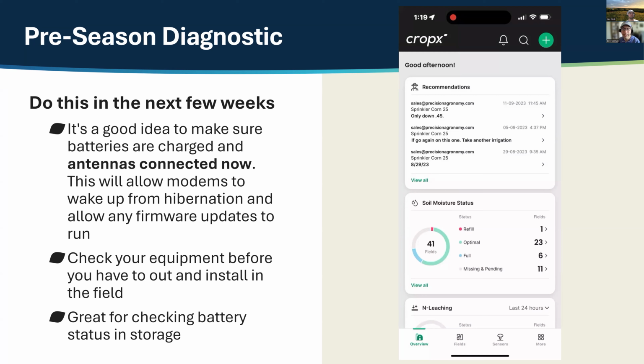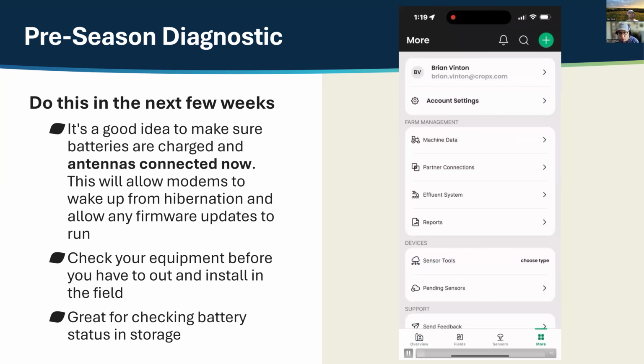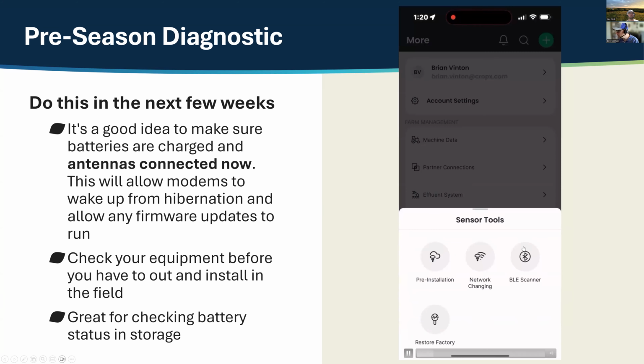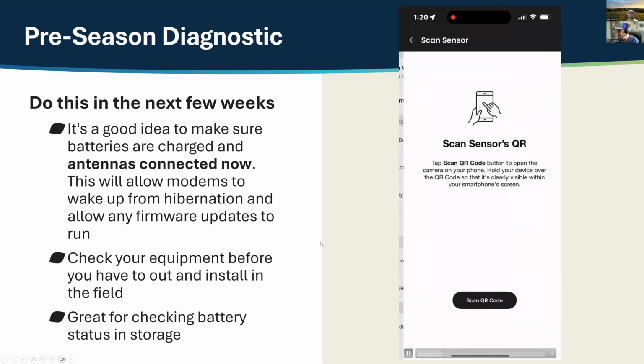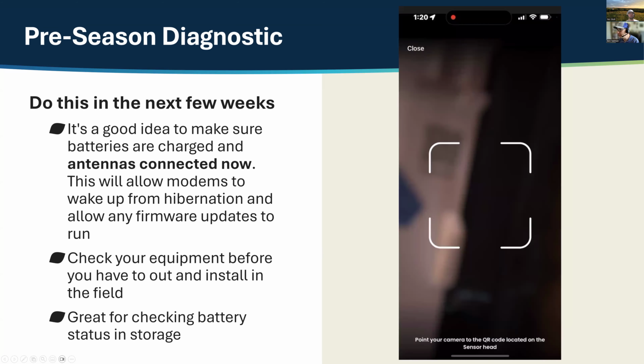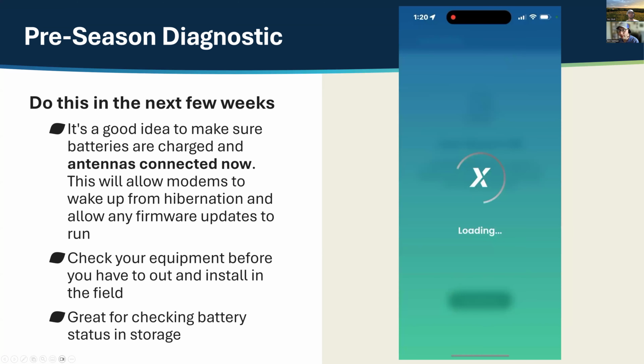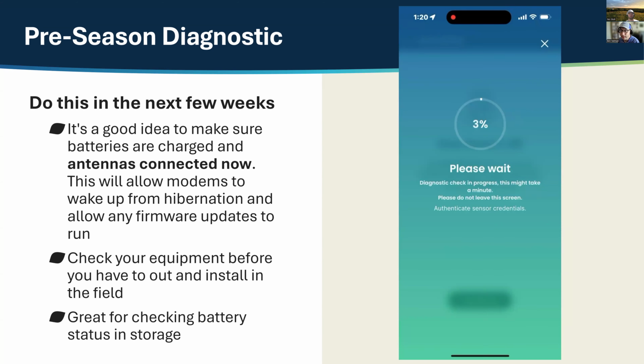You don't have to do the preseason diagnostic now, but just putting the batteries in and plugging in those antennas, get that done now. And let's just demonstrate how the preseason diagnostic actually works here. So we go into more here on the bottom right. We'll go to sensor tools, choose pre-installation, scan the QR code of our sensor. And at this point, our phone's going to use Bluetooth to go ahead and send a signal to the sensor. And it's just going to check the transmission, the ability to take readings, and check the battery and give us some information here.